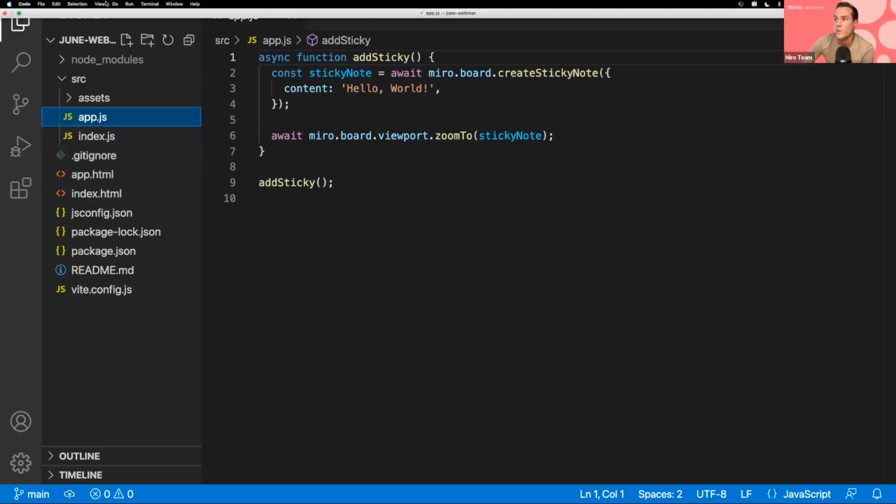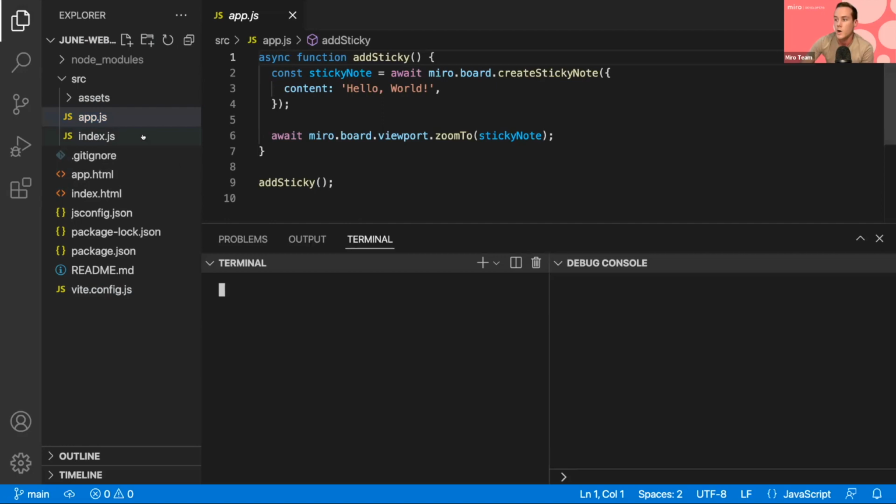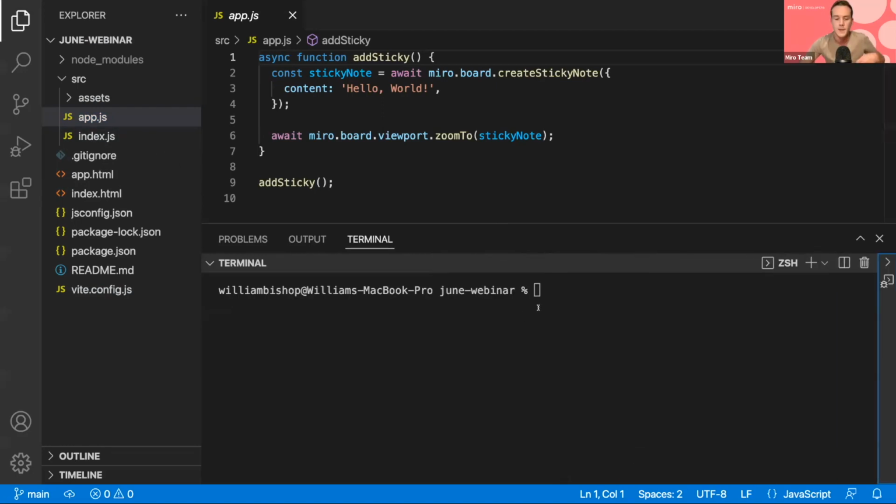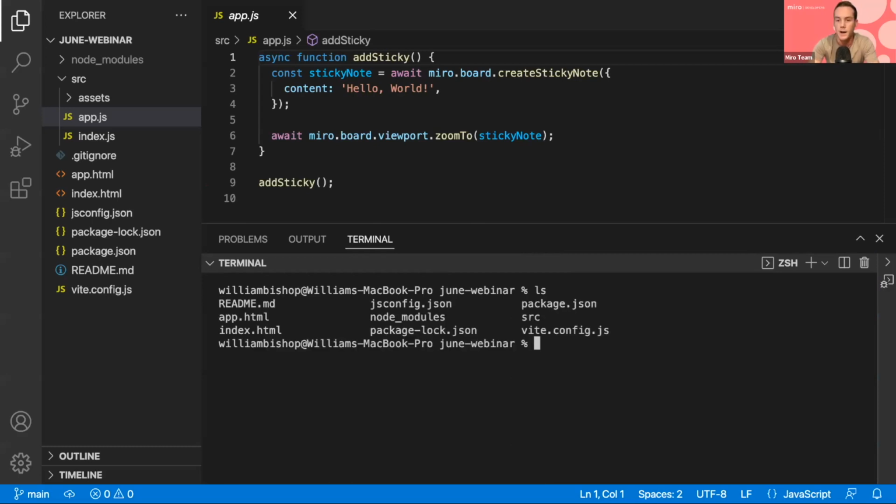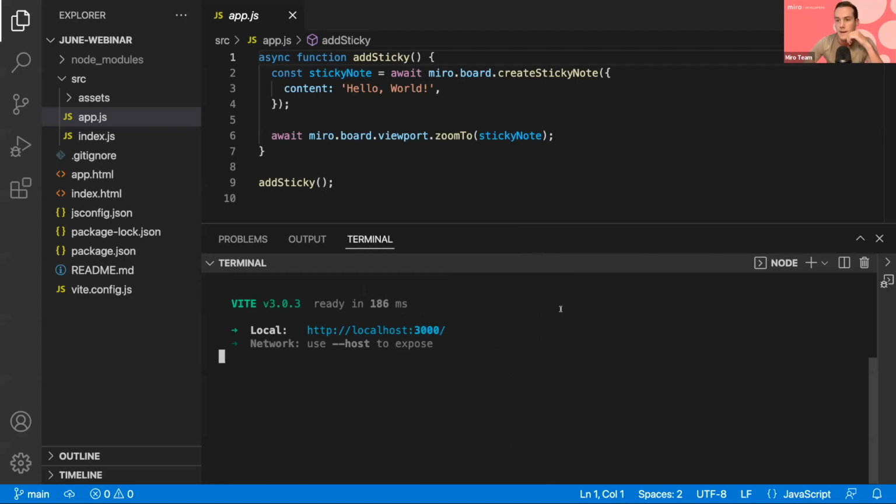So I'm going to open up my terminal once more here right within my code editor. And I'm just going to double check that I'm in the right folder. I am, and now I'm going to run npm run start. And now my project should be up and running on localhost.